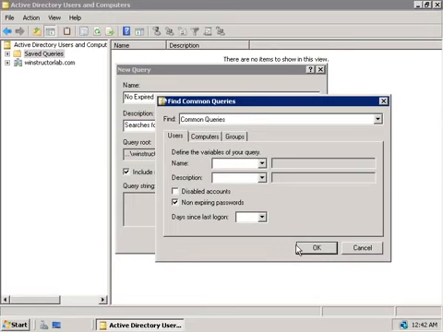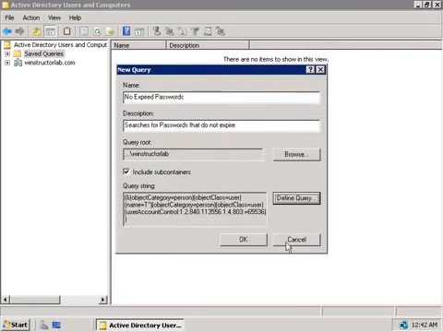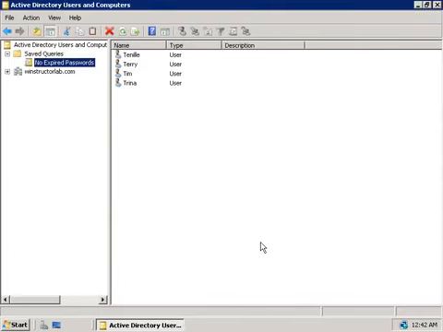But if we wanted to narrow down the search a bit, let's find all accounts that also start with the letter T. So here we'll need to define additional variables for our query. Now, if we want to catch all accounts that start with the letter T, under the Name drop-down box here, we'll choose Starts With, and in the field to the right, we'll just type the letter T, and then click on OK. Now, under the Query String box, we can see there's our new LDAP query. It's been created for us. When we click on OK, the query is going to run, and there we can see the results of the query.